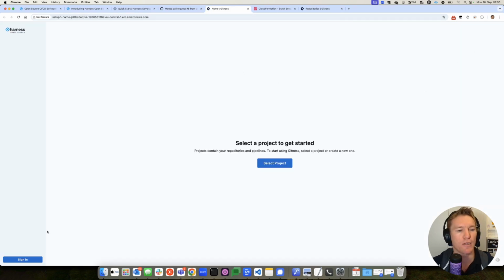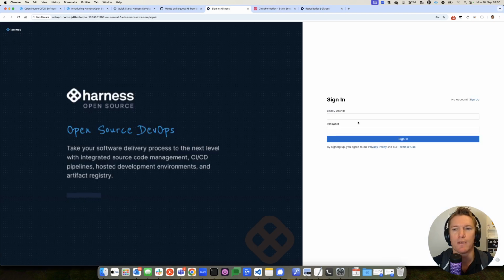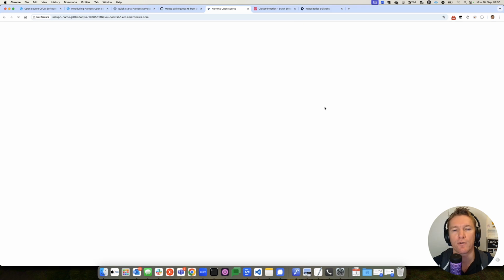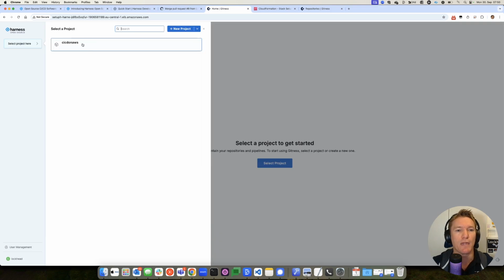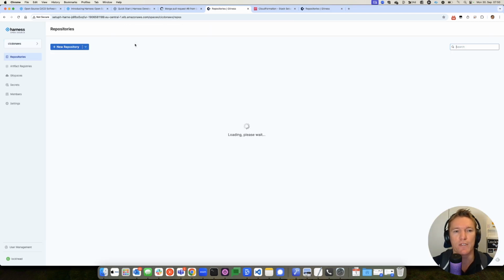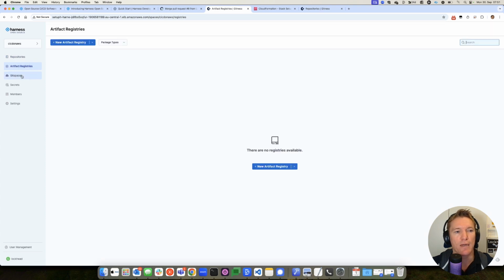I am now already logged into this. I should be, and if not, let me sign in. So I can sign in with a username and password. At start, I can sign up when I'm the first user, and this first user that is being added will also be the administrator for Harness. If you then log into the platform, you have the possibility to create multiple projects. I have already created one, which is the simplest possible way. The project then has repositories, artifact registries, Git spaces, secrets, and we can add user management as well, and we have settings.